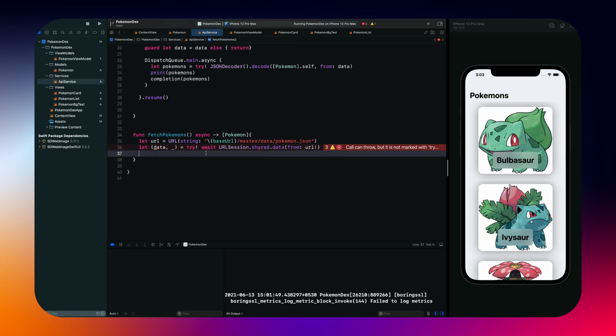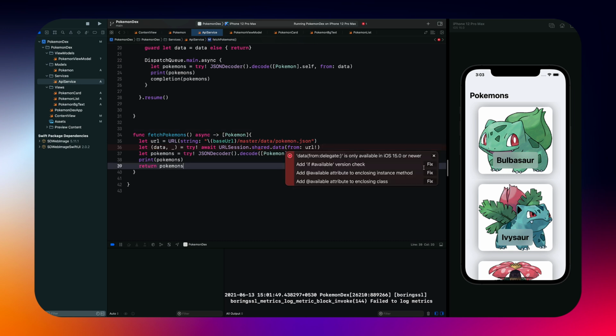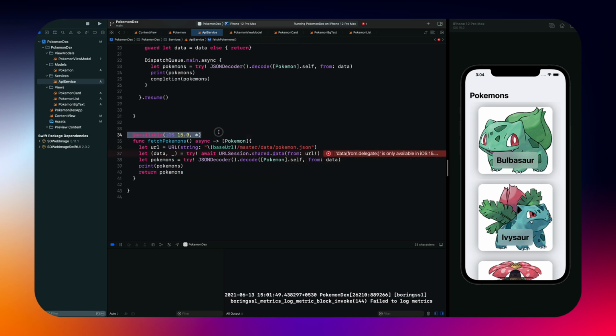Okay, this should be fine. And then we can just use this same line which we were using here, like this, and then we can just return Pokemons. So this is how you will use the async await thing. And now it is saying that it is only available in iOS 15.0, so we can fix it by marking the method as available in iOS 15.0.